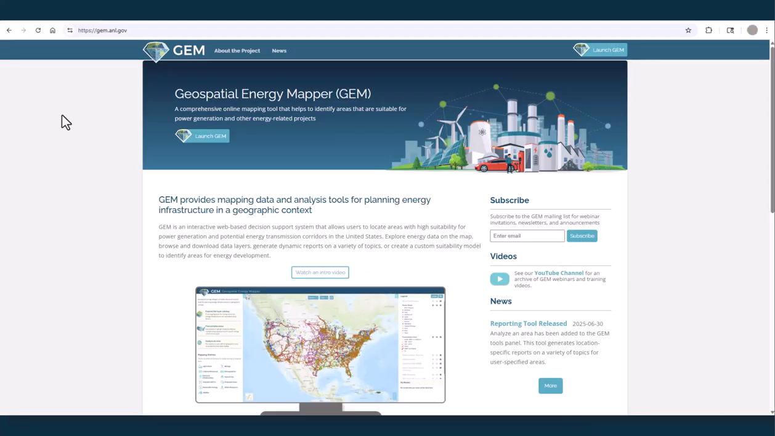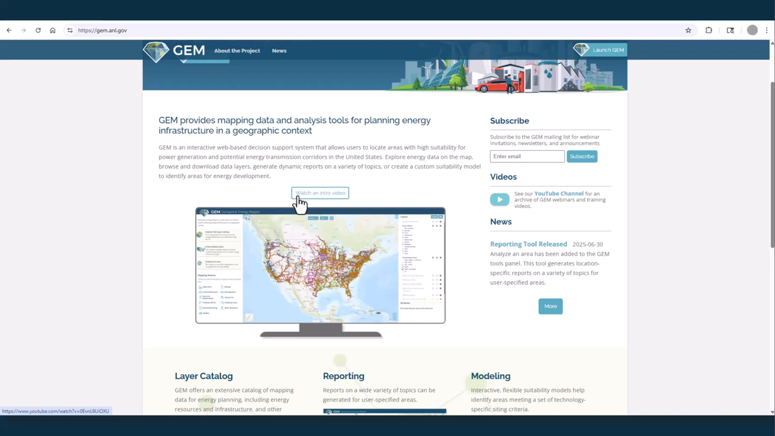Here's the Geospatial Energy Mapper landing page, and I just want to point out a few elements of it. There is an introductory video that gives you a quick tour of the interface and the capabilities of the system, so that can be helpful. We have a YouTube channel that we're starting to add training videos to, and a recording of this webinar, for example. And then this news section is where we will post about updates that we're making to the tool. So that's the most recent one, and if you click the More button, another page opens that has the list of all the different news items that have been added.